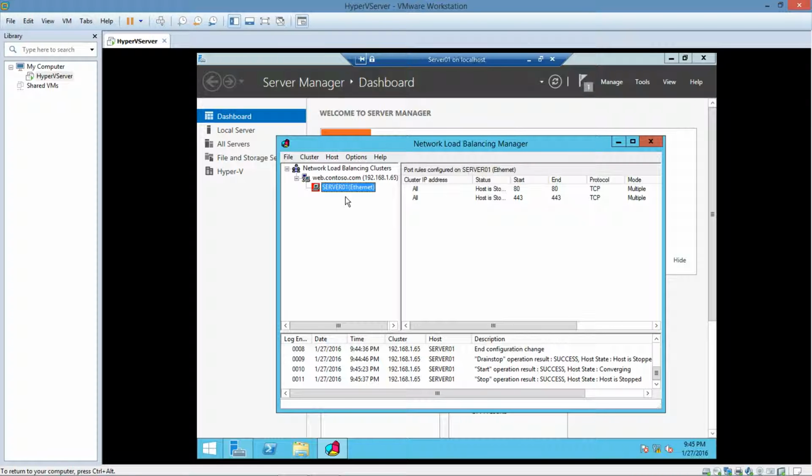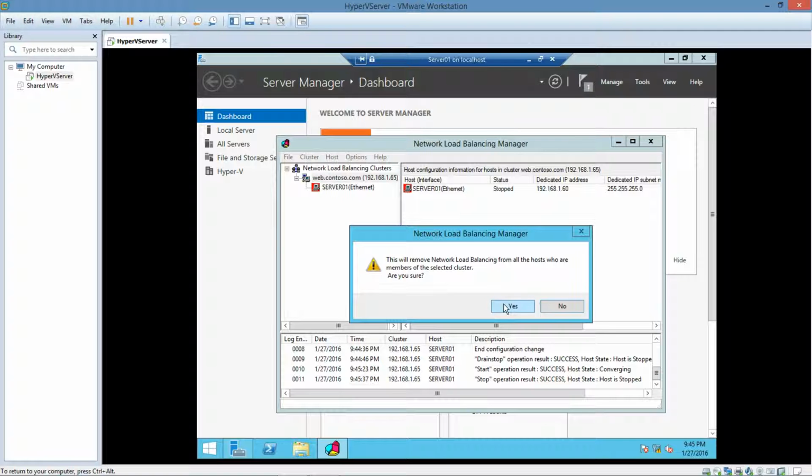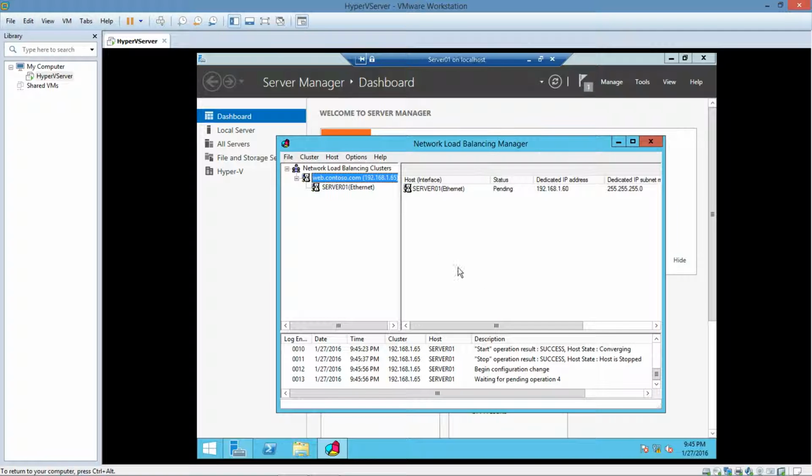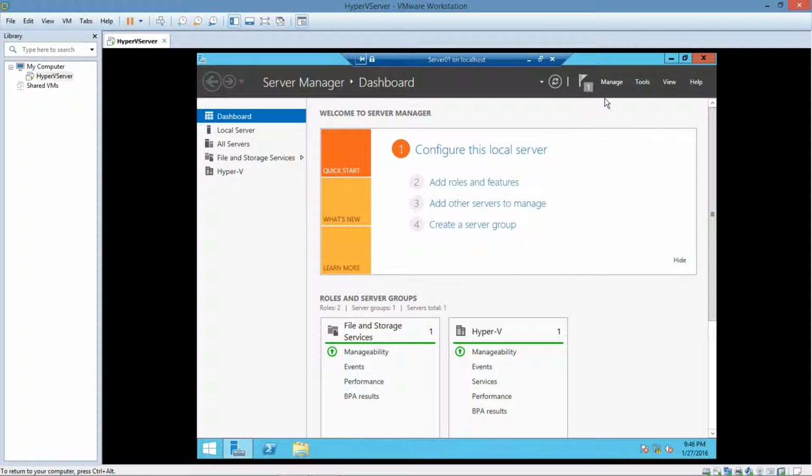And now we are going to delete the cluster, so we're going to right click web.cisco.com and we're going to delete cluster, and we're going to select yes. You can tell the cluster has been deleted. Now we're going to exit out of network load balance manager.